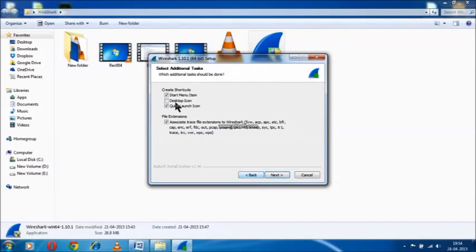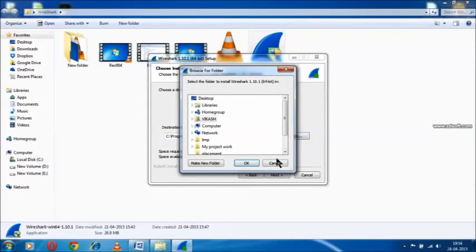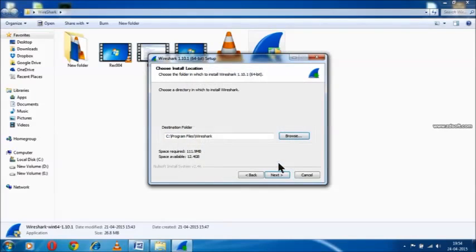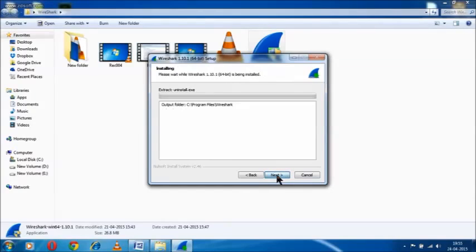Let's go back here. Yeah, desktop icon. You want a desktop icon. Go next. This is where it will be installed. You can actually change it from here, wherever you want to install it. I'll go with this. And this is a library. Okay, this basically is the library. So you basically have to install it also. So now it's installing.